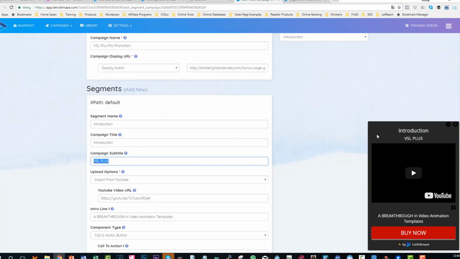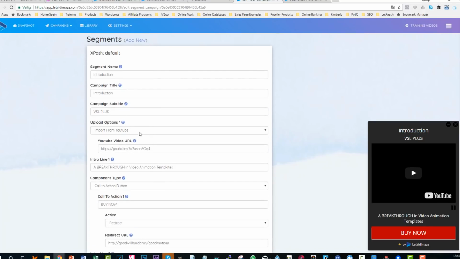Then I've got VSL Plus. You can see these corresponding right here in the box. You can see it right there in front of you. And then you've got your upload options, so you can take from YouTube or you can choose from a library. So select whatever it is that's relevant there. And then you can see that the intro line is here.